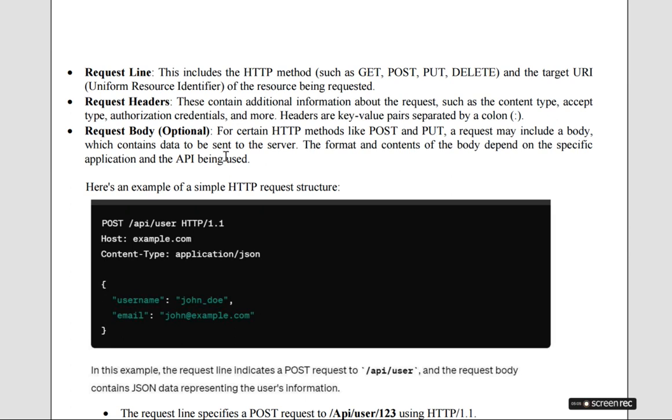The next component is request headers. Request headers contain additional information about requests such as the content type, the accept type, and authorization credentials, like which permissions the client has through this request. The headers occur as key value pairs separated by a colon. Here the request headers include the host and content type. In this image you can see the two request headers mainly used, that is host and content type. Host here is example.com and the content type is JSON format.